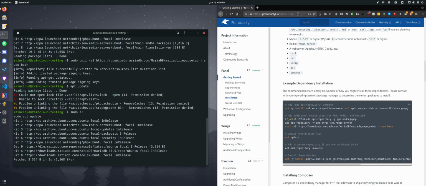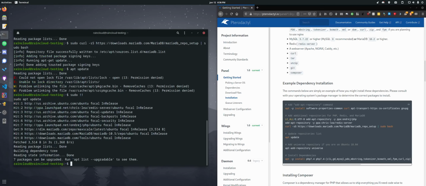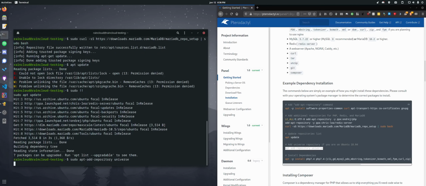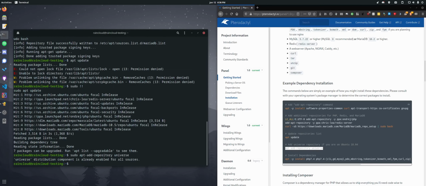I'm not going to be going over how to set up SSL in this video. I will be doing that in a later video. So definitely stay tuned for that. I'll also be going over how you can upgrade this to have SSL if you installed it only using HTTP.